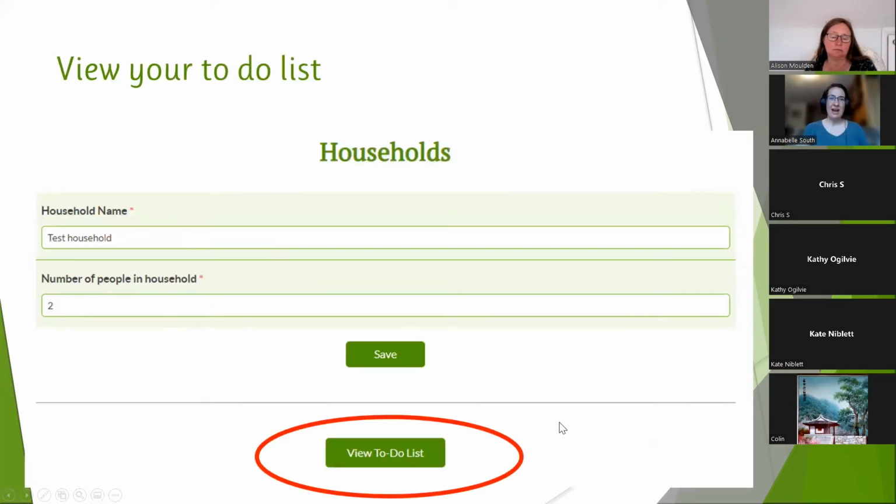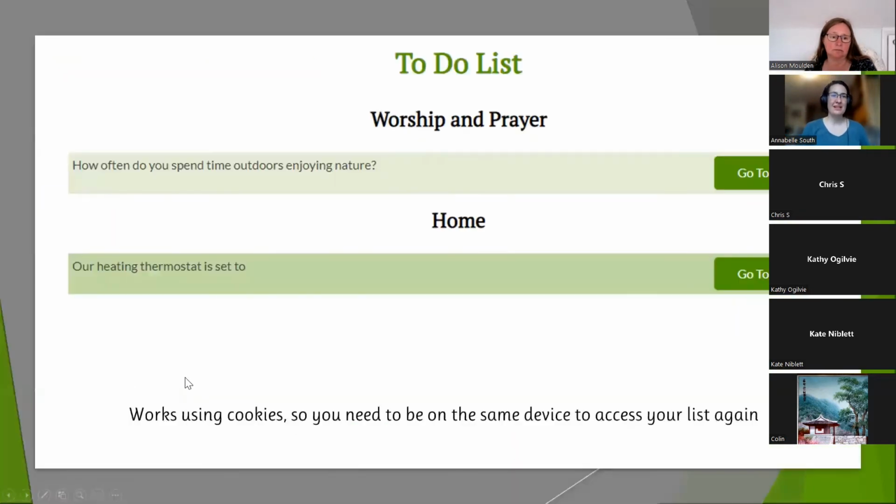When you go back to your household page, you'll have this new box, which is the view the to-do list. And when you go to that page, you'll see the questions that you've pinned previously when you've gone through the questionnaire. So you can use that as a to-do list. You can click on the button, which will take you to the question in the questionnaire, so you can change it if you've made progress since then. And this feature works using cookies. So to use it, you need to be on the same device that you set your to-do list up on. So it doesn't work across devices.